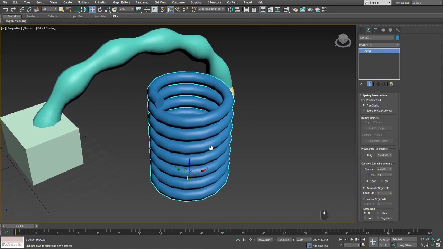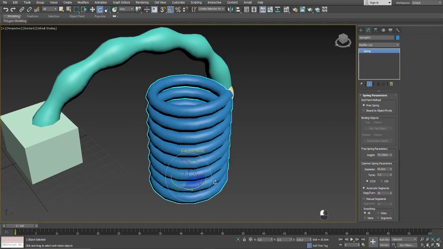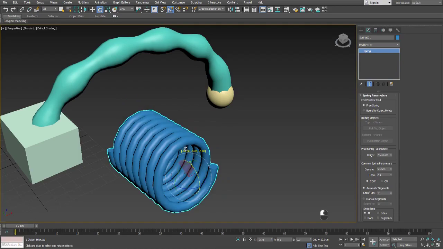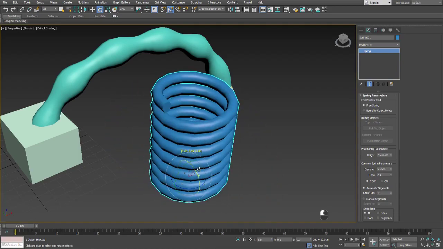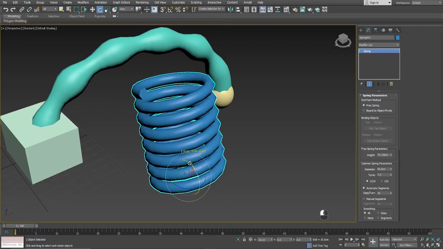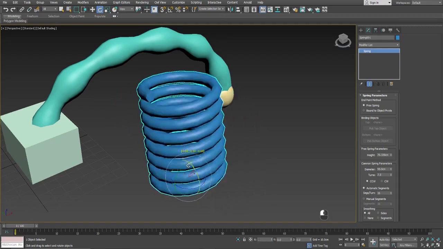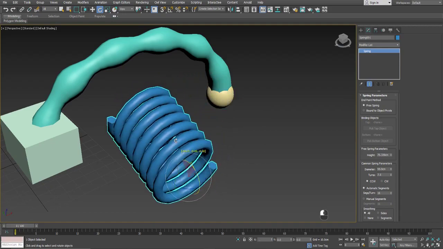We can rotate by going to our rotate tool or pressing E. So we have all the different axes here. Now we can go to the angle snap toggle at the top here, or press A, and then it will no longer snap in degrees, so this is useful for fine tuning certain rotations.